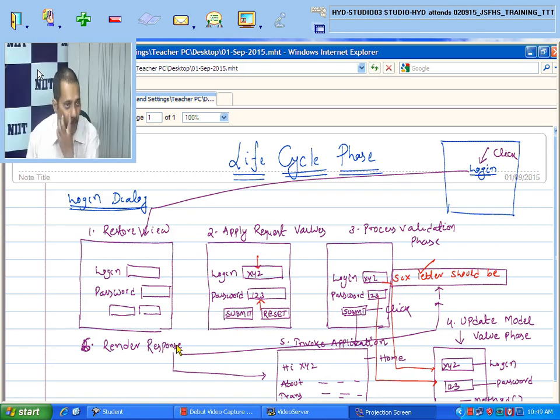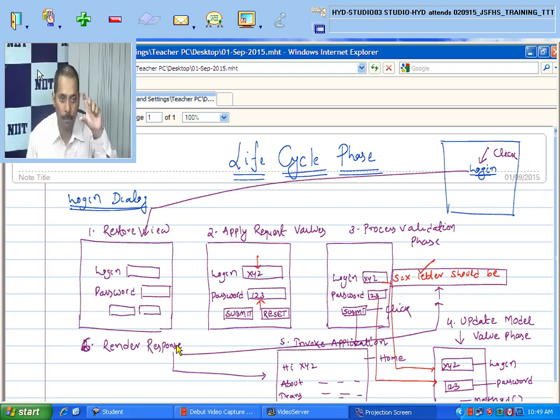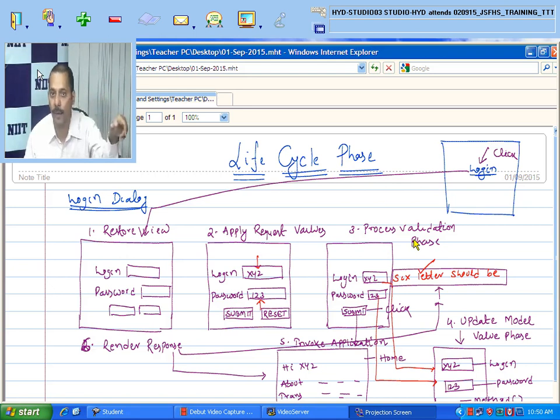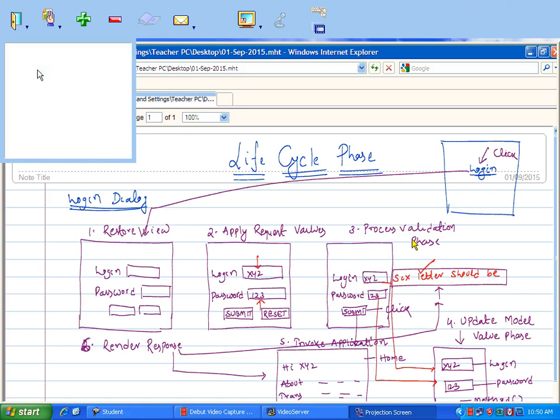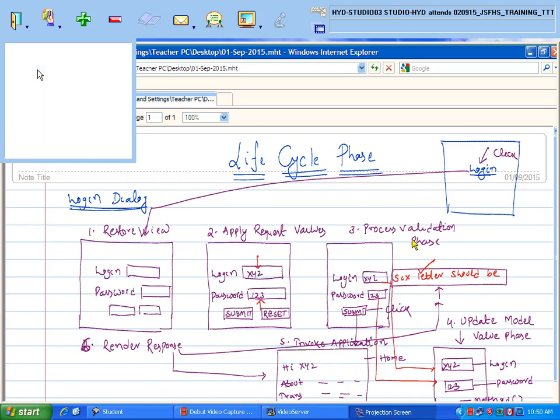Am I clear to you? The first time, in the restore value page, when you click, the page will be loaded to the client, obviously the render response page. Now in the process validation page also, if you have any error, it has to go back to the client and display that error. So there should be a render response page. That's why in the diagram we have seen from the process validation, there is a line coming to the render response phase, because that phase will display the error.